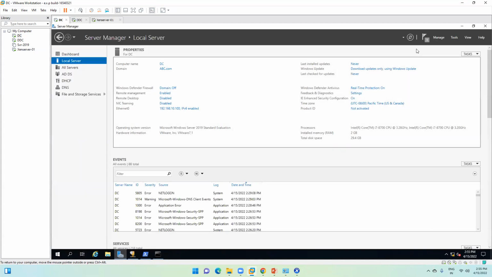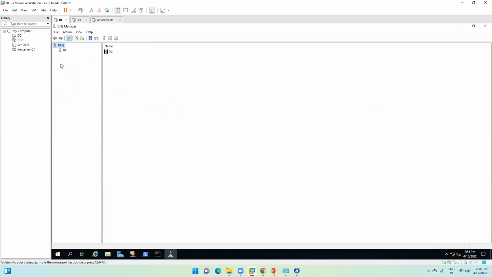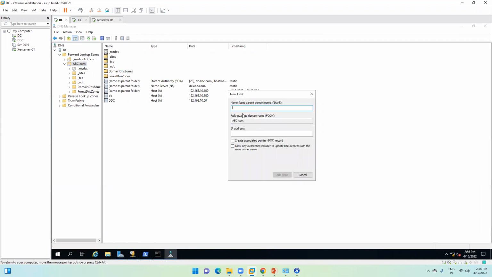Simply, we have to update our DNS records. For that, go to Tools, then DNS. Let me expand the forward lookup zone, abc.com. Here we have to create a new host record, which is a host record and PTR record. So here, I have to enter the host name first.